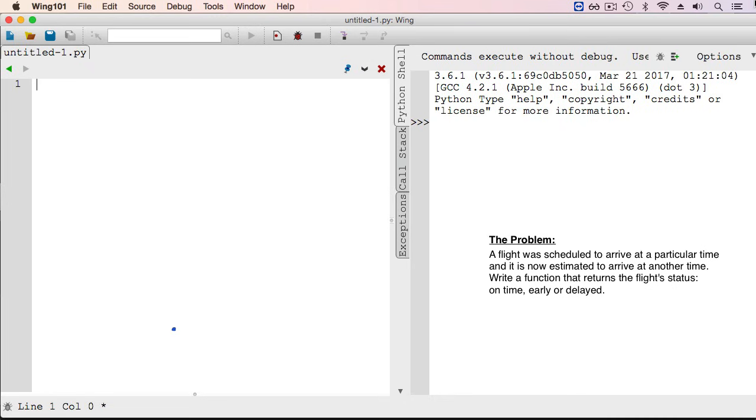This is called a precondition. When writing our function, we expect that the times provided will be within this range. Let's begin to define the function. We'll start with some example function calls.